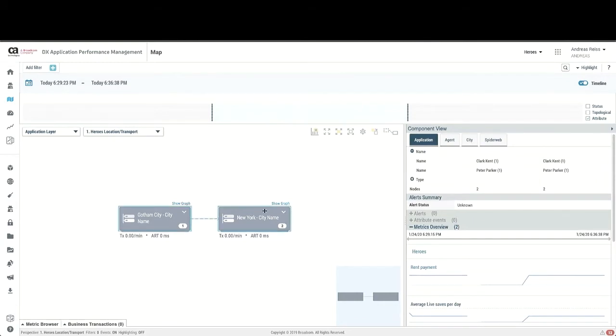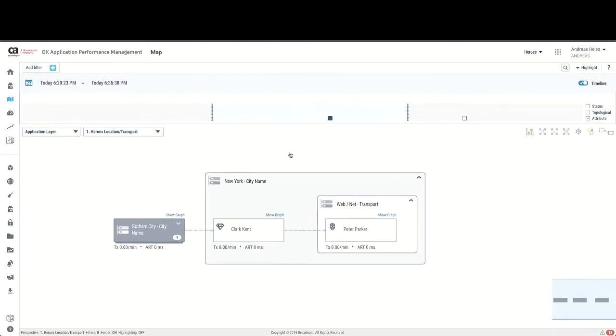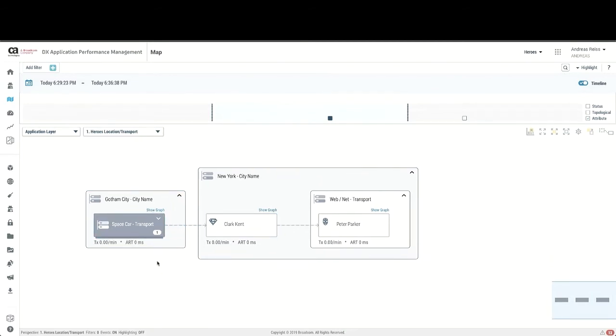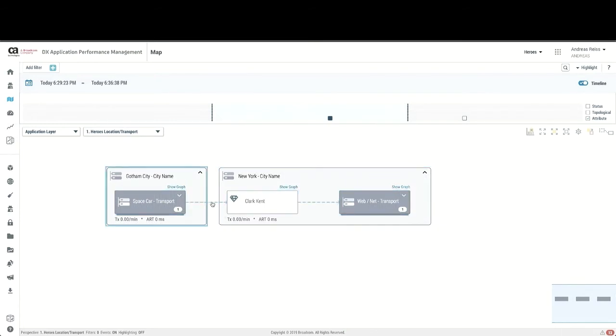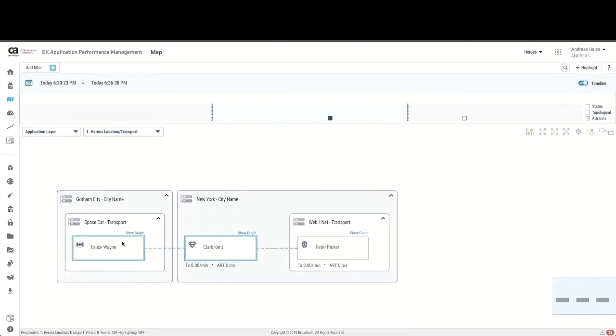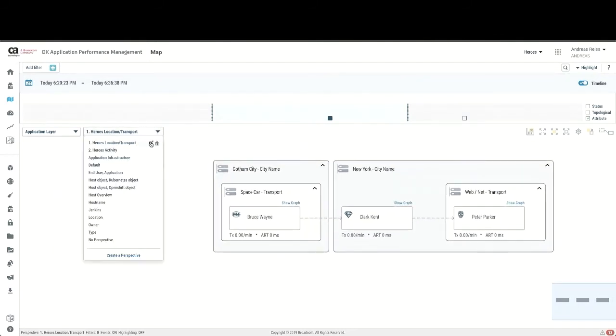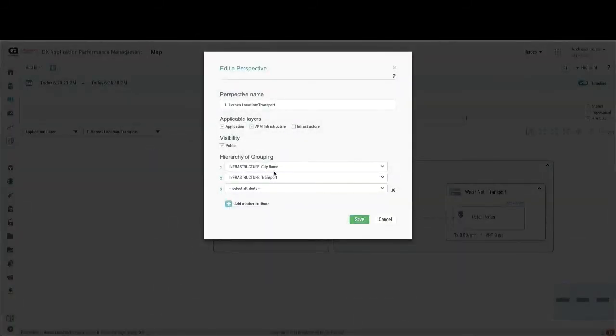So for the first grouping, I use the city name. And for the second grouping, as you have seen in my Vertex group, I use the transport. So Clark Kent doesn't have a transport, but here we have space car and the web net. And once I expand it, I have the third layer. So here you can see the full map expanded, and just for you to see the definition again, we have city name and transport from the infrastructure layer as grouping.